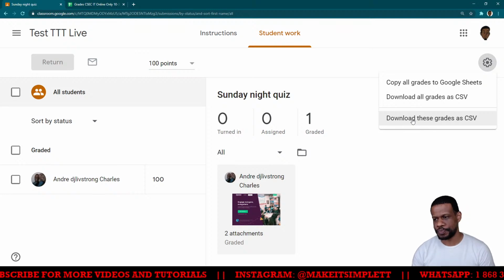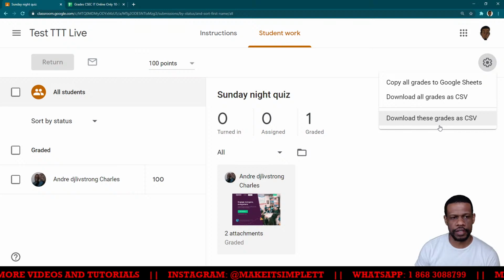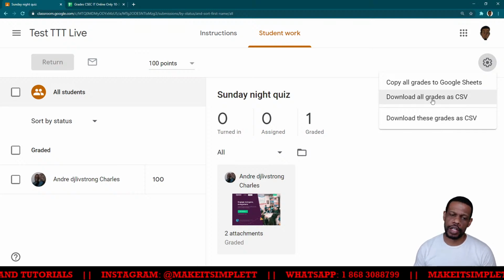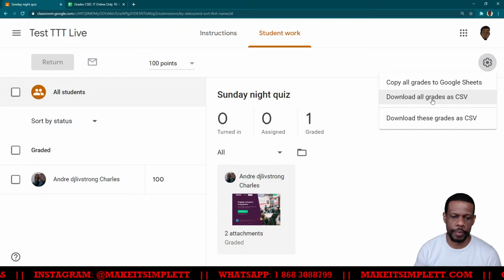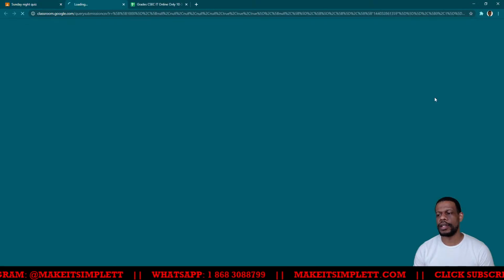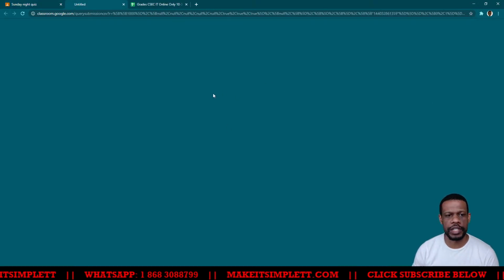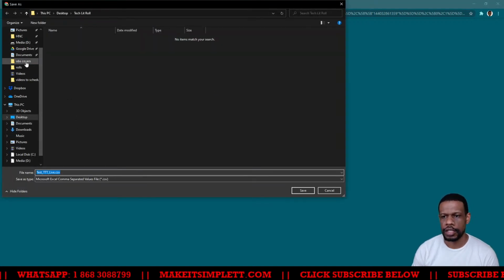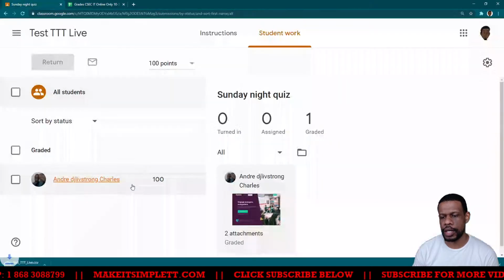Pro tip, right? So you could download this item's grades as CSV, or you could download all the grades as CSV. If you download all the grades as CSV, you will get a file that opens up in Excel. If I click download all grades as CSV, it will lead me to a kind of page like this, and then it will try to download it, and give me a file. So I'll just throw it on my desktop and see what happens.